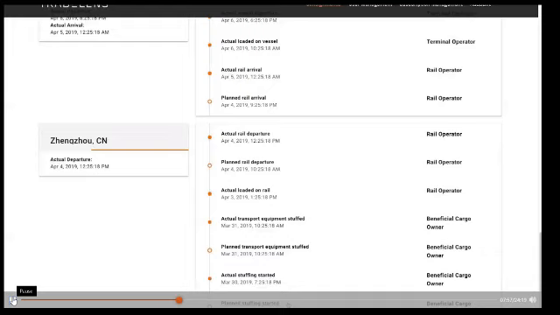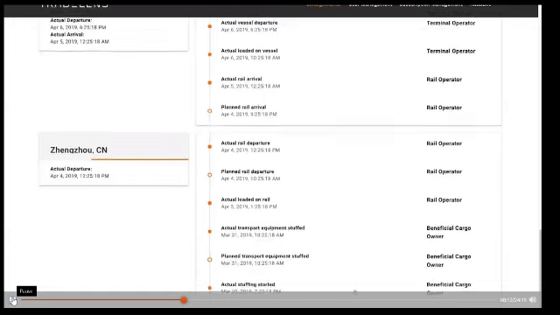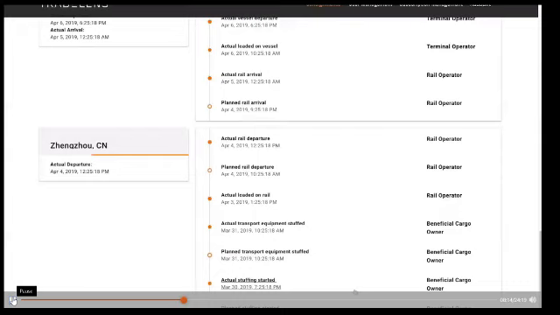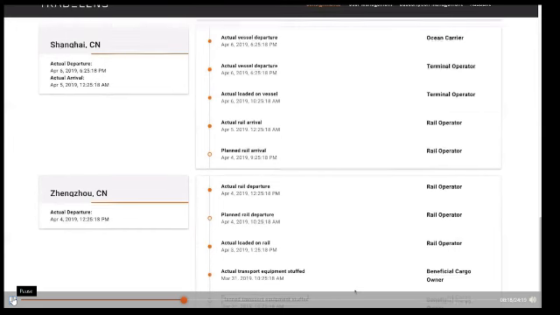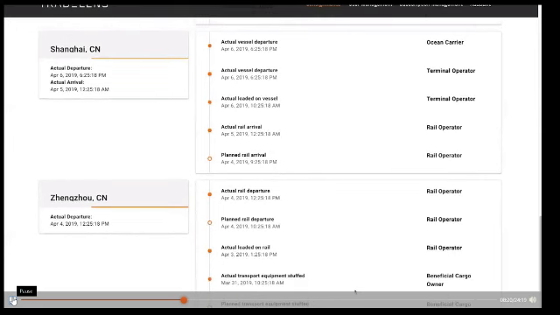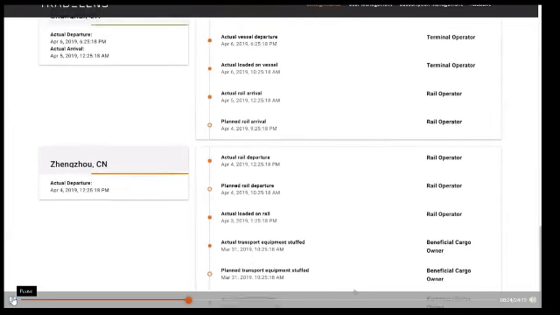We can also see the source provider of the information associated with every event as well. Some of those events, that information is provided by the BCO or the initial shipper. And in some events, it is actually provided by the transport service provider. So by way of example, we see that this particular container completed its stuffing activity on March 30th.